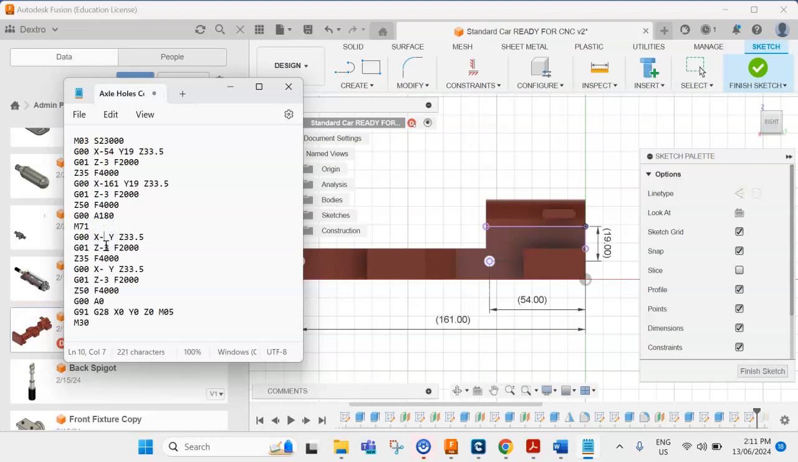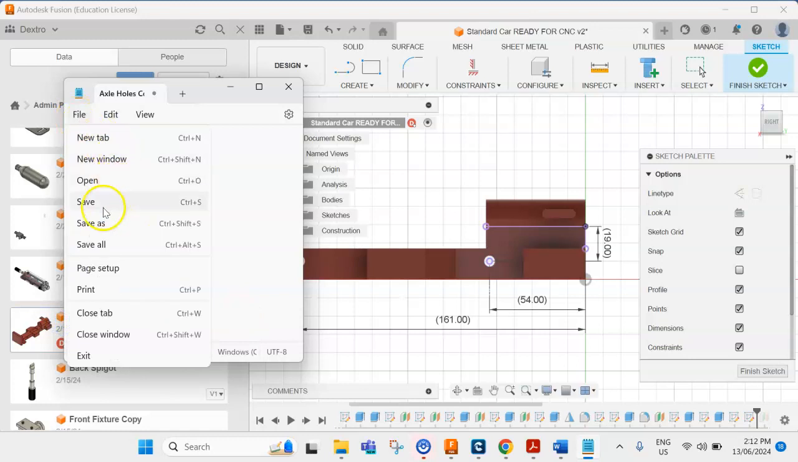So once again, we're going to go 54, and the Y is going to be 19. Then this X here needs to be 161, Y 19. So it's going to machine the two holes again here. And it's going to rotate the angle back to 0 degrees on the fourth axis, and then it's going to home the cutter and finish your code here. So just go save.